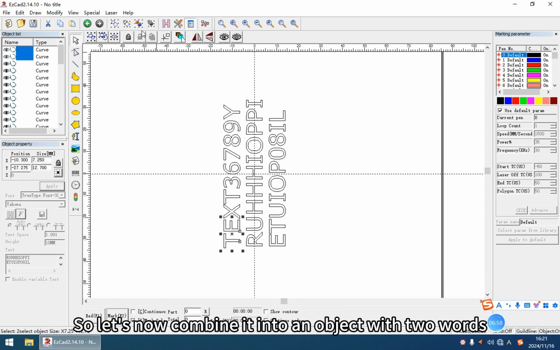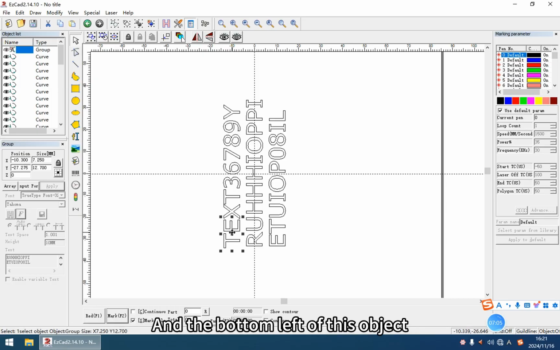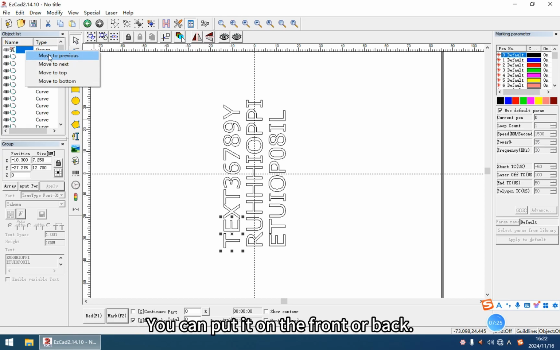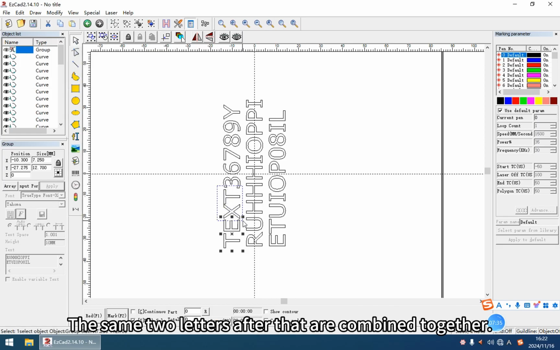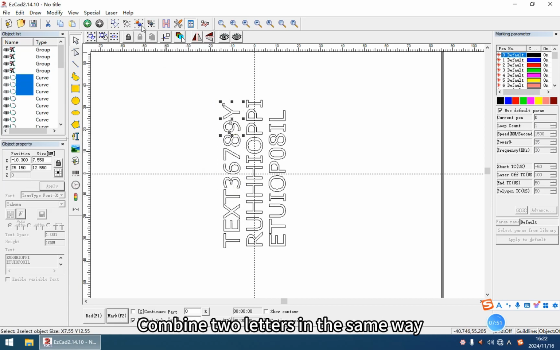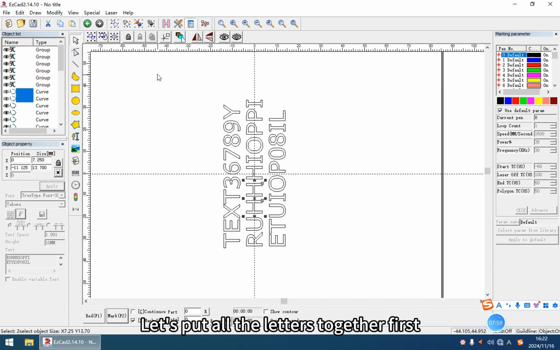So let's now combine it into an object with 2 words. On the bottom left of this object, it marked the first step. Be sure to put it at the top of my list of objects. This location can be adjusted. We can right-click. You can put it on the front or back, or next, up 1. The same 2 letters after that are combined together. In second place, the letter is the same way. Combine 2 letters in the same way. Let's put all the letters together first.